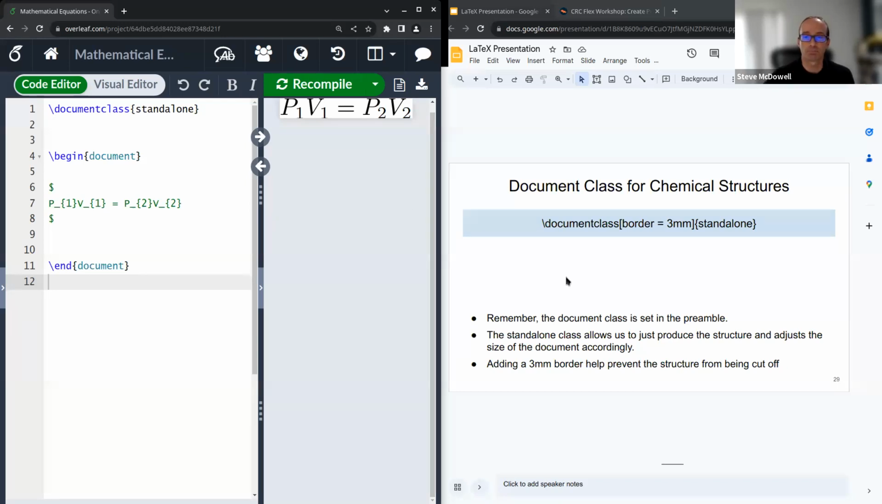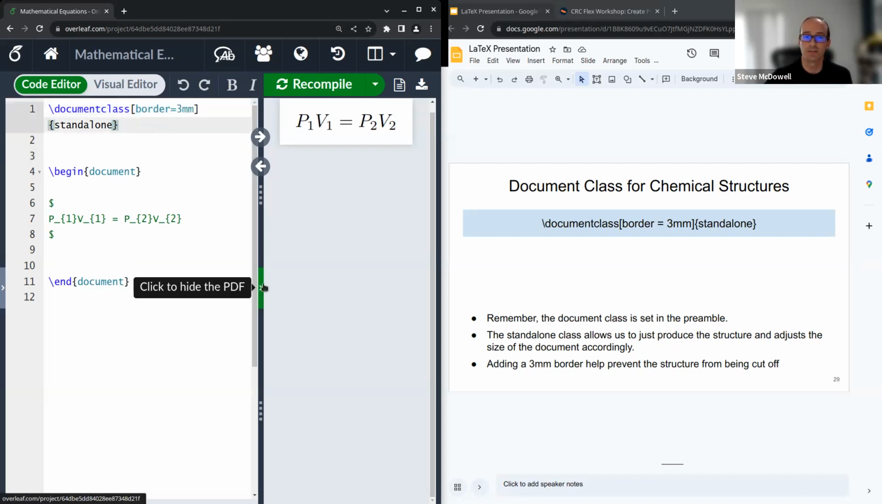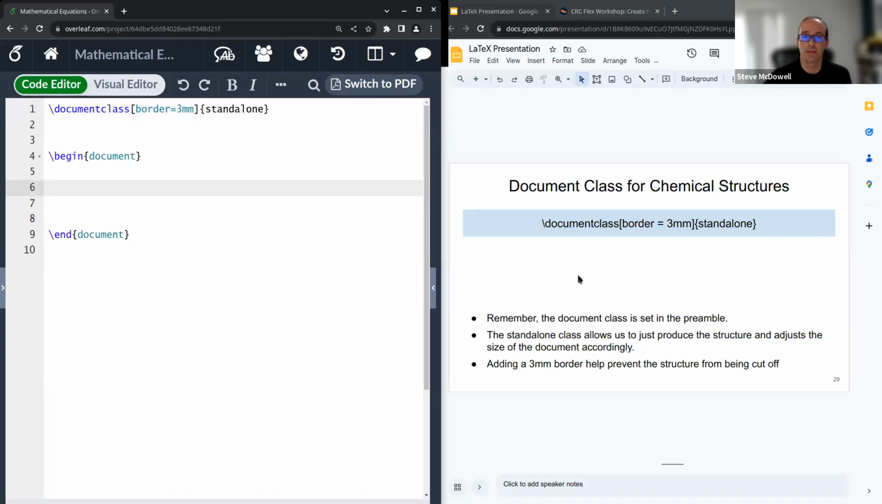And so what I do is I add a 3 millimeter border. Border equals 3 millimeters as an option to the document class. Now, if we think about the last equation that we worked with, there's our equation, but with a little bit of space around it. This helps a lot when I'm working with chemical structures. So border equals 3 millimeters, put that in the document class. And I'm also going to get rid of everything we needed for math.